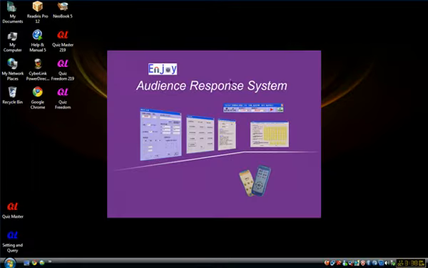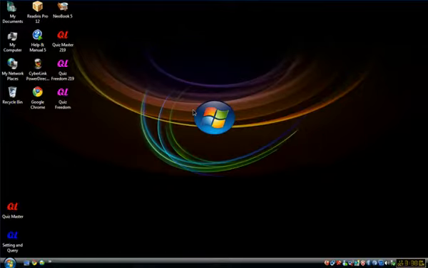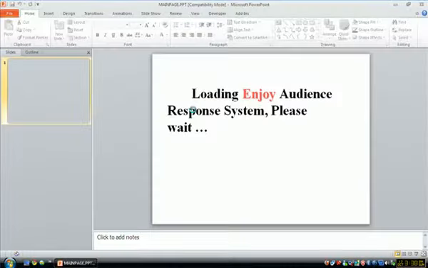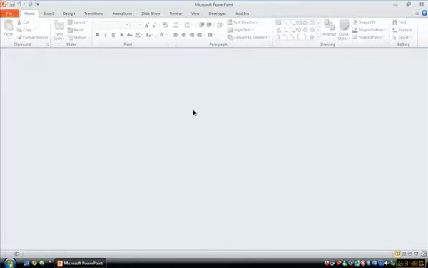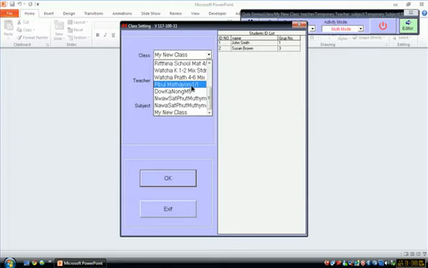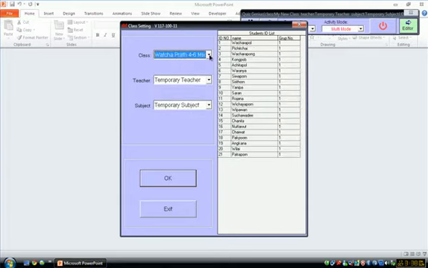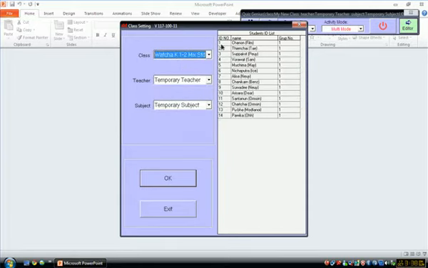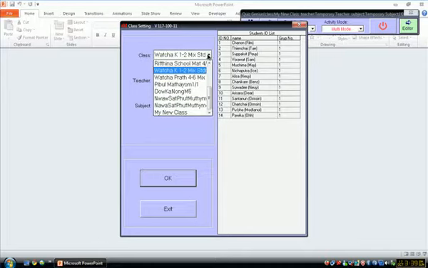And you'll notice that as Quizmaster loads, it also automatically loads PowerPoint. The very first dialog box that comes up will allow us to choose our class from a drop-down list. Notice that when you choose a class, it also shows the student list with the ID numbers of the students. It's always a good idea to check these to make sure that the class is correct and to make sure that you haven't forgotten any students that you might need to add.